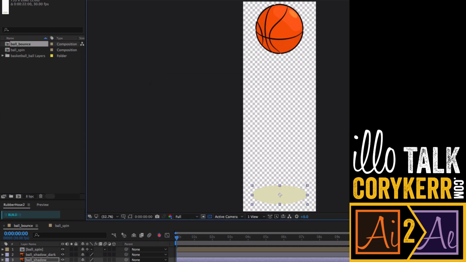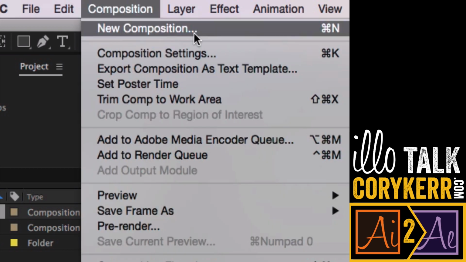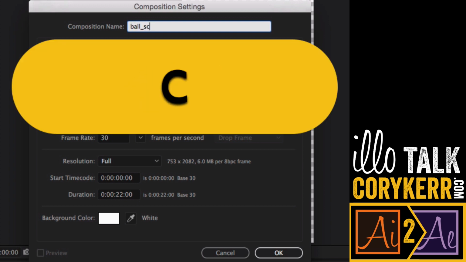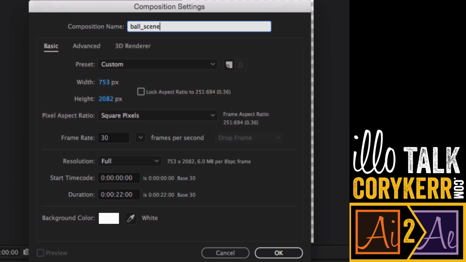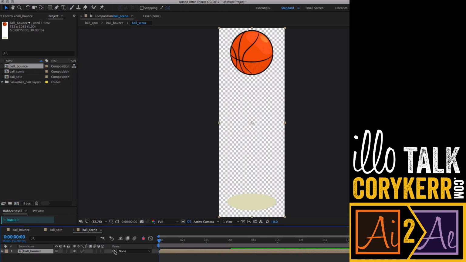Okay, and then I'm going to create a new composition. So I'm going to go to Composition, New Composition. You can also press Command-N. And I'm going to call this one Ball Scene. Okay, and I'm going to go to 30 frames per second, and everything else is great. Now that we have Ball Scene, I'm going to take Ball Bounce, which includes Ball Spin. Take Ball Bounce and drag it down here, okay?